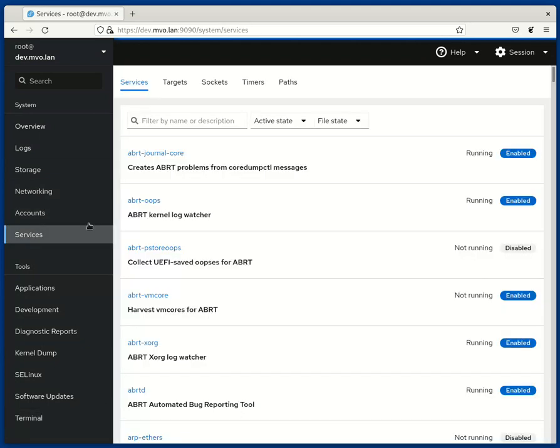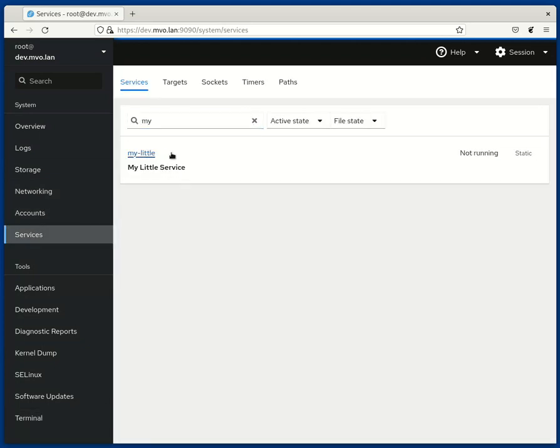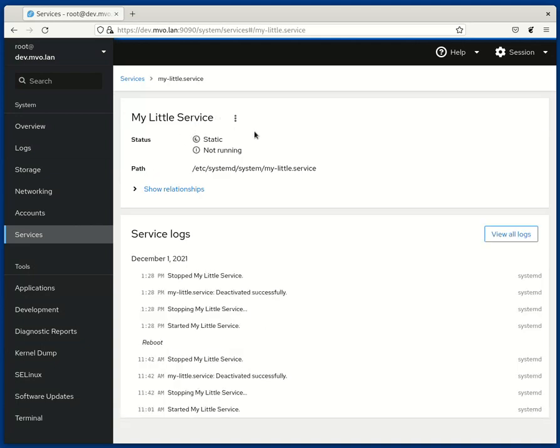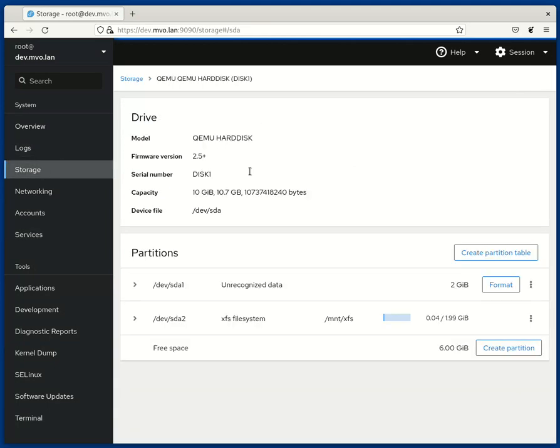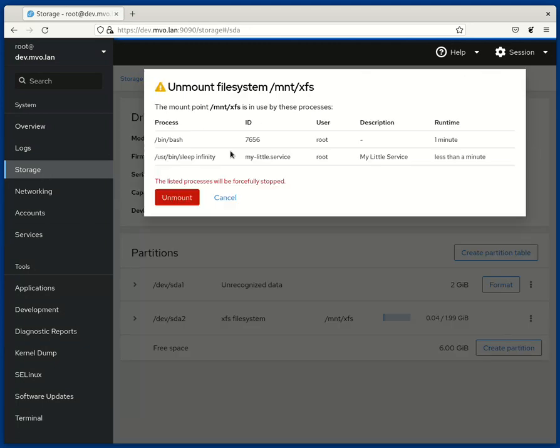and go to services. I have made a little service that just sleeps and has this mount point as its current directory. So let's start it, and it's running. And if we now unmount, this will also be listed here, and now the service will be stopped if we unmount this.